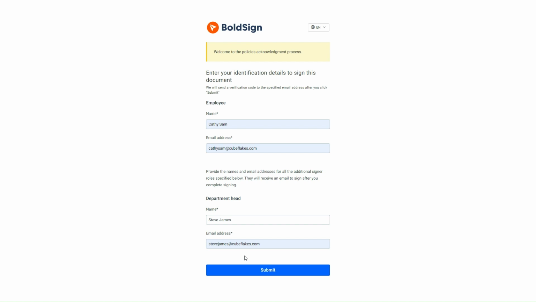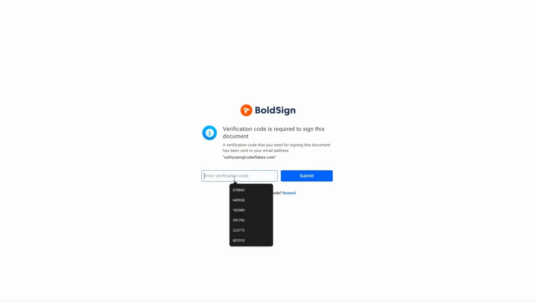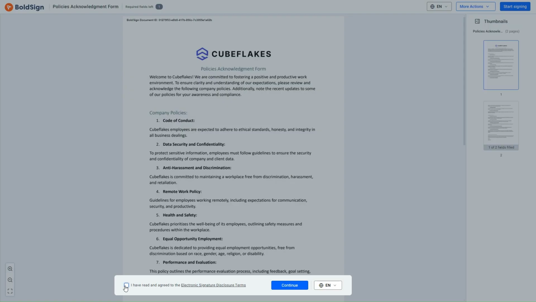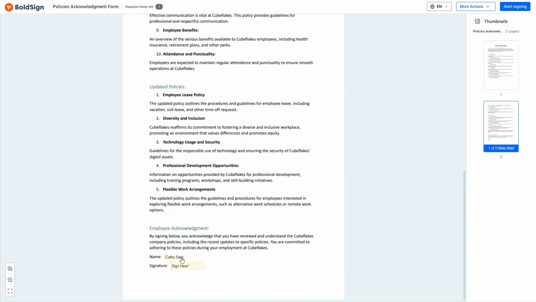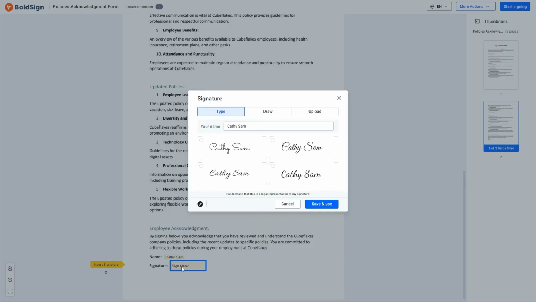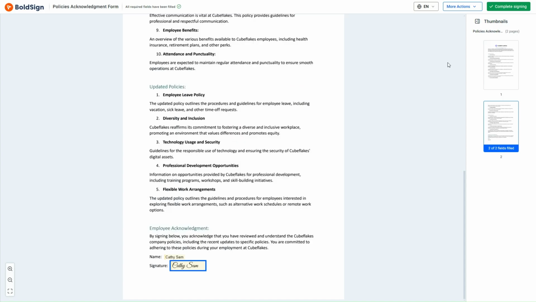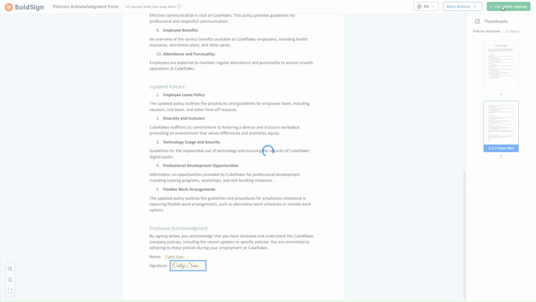Once everything is correct, I click the Submit button. This takes me to the verification page, where I enter the verification code. I then click Submit to access the signing page. The name field is automatically populated. I add the signature and complete the signing process by clicking the Complete Signing button.